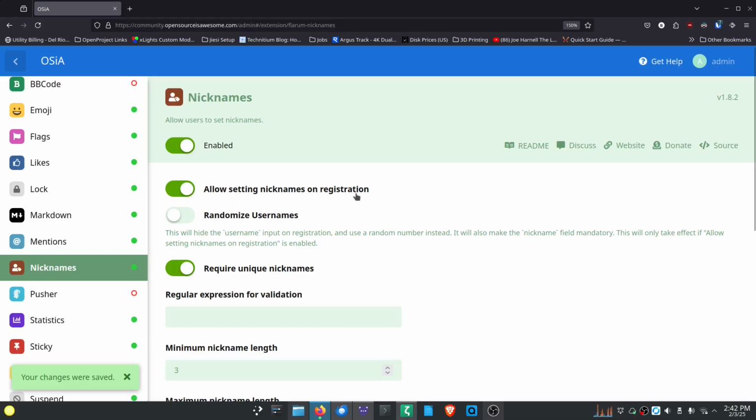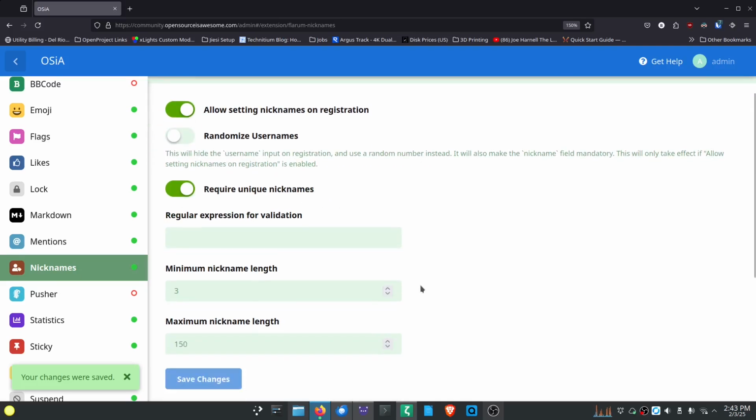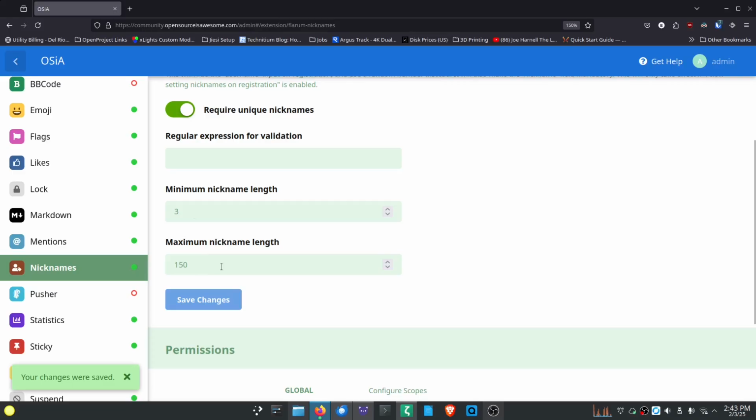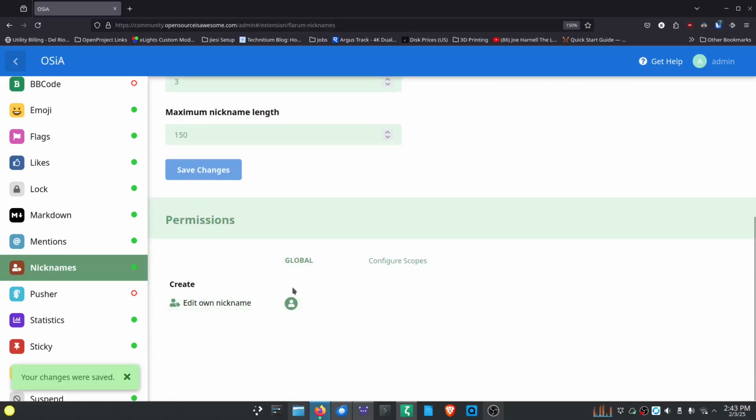And then allow people to edit nicknames on registration, randomize usernames, no. Require unique nicknames. I turned that on because I don't want people to all have the same nickname, Bob or something. And then regular expression for validation. And then you can set a minimum, maximum, but set to 1. I changed it to 3 because I thought, okay, at least 3 letters for a nickname. And then maximum nickname length is 150, which is probably pretty long. You might want to tone that down a little bit, but that's where I left it. And then permissions, again, everybody can do this.